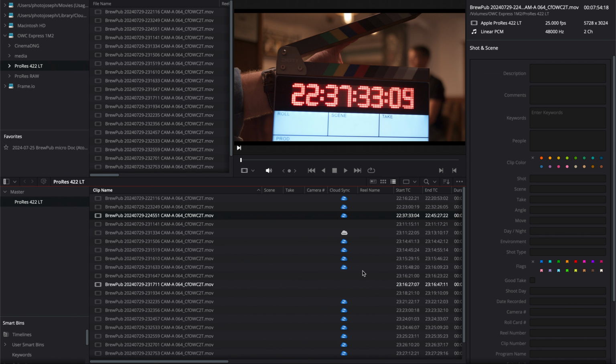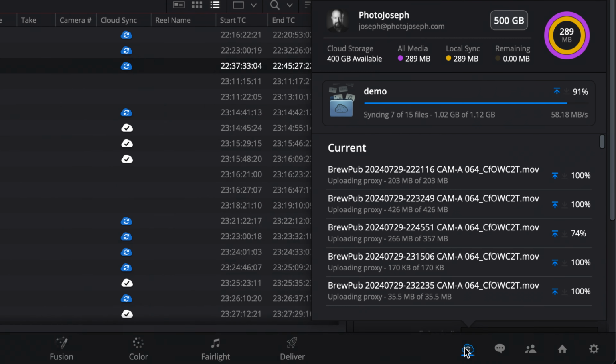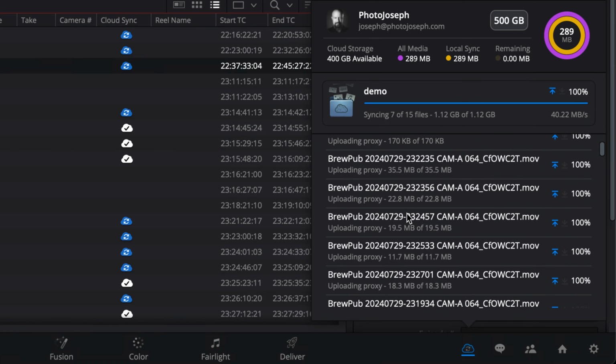You can also see that Resolve is automatically generating the proxies and syncing those to the cloud already. And once again, those are of course only going to be the proxy files. In fact, if we check this out right now, you can see that it is uploading the proxies for each of these, but not the originals.